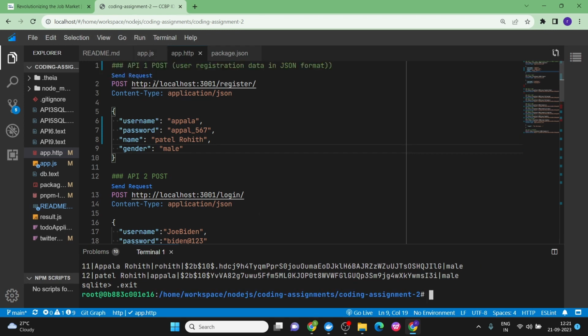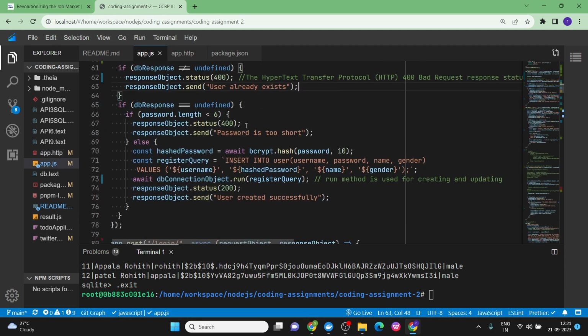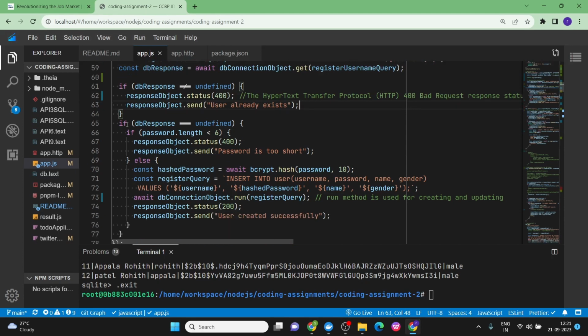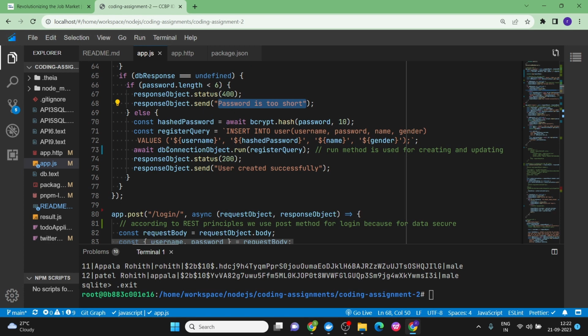How will it work? When I click on send request, the data will be sent, and it will check whether the result is equal to undefined and the user is not present in the database, and it will go to the if condition, and it will check whether the password length is less than 6. If the password is too short, it will send the response as password is too short, and if the password is greater than 6, it will go to the else block.